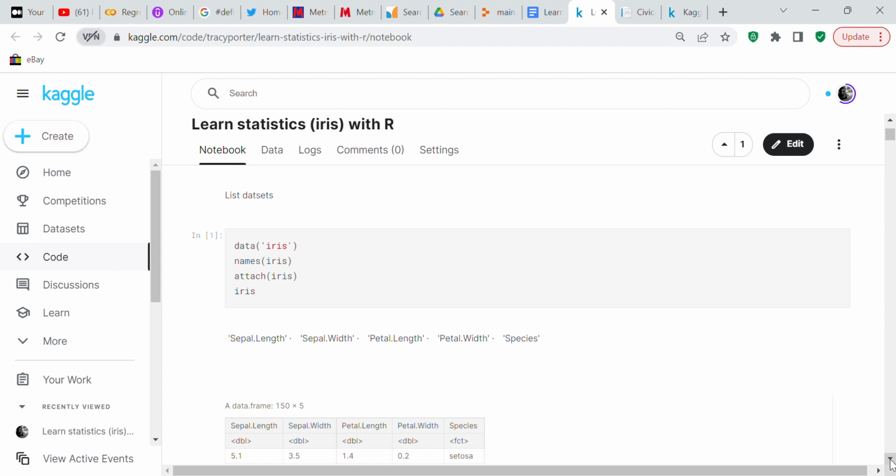So the IRIS dataset consists of 50 samples from each of the 3 species of iris, being Setosa, Virginica, and Versicolor. 4 features were measured from each sample, being the length and width of the sepals and petals. The IRIS dataset is a typical test case for many statistical classification techniques in machine learning. So that's why we're using the IRIS dataset, because it's widely known, widely used, and it's typical.